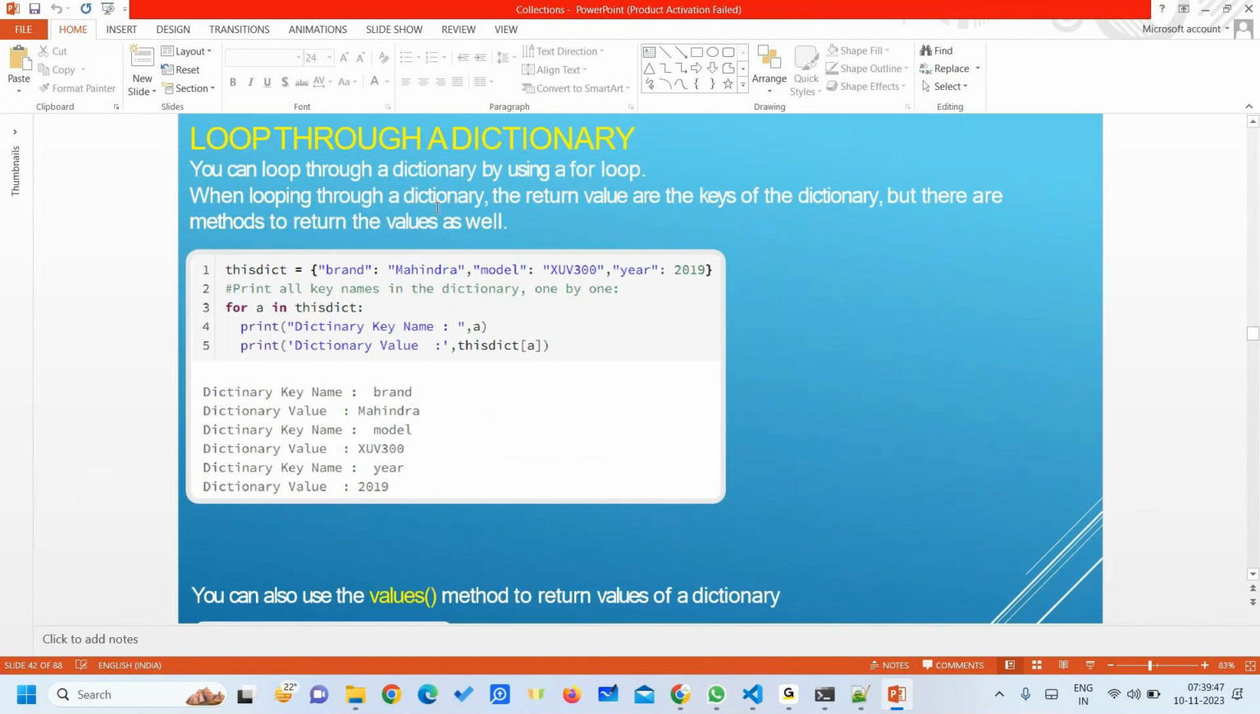When looping through a dictionary, the return values are the keys of the dictionary, but there are methods to return the values as well. So here, for a in this dict, it contains these values and keys. Printing a means it is printing only the key, brand. Dictionary value means this dictionary of a.